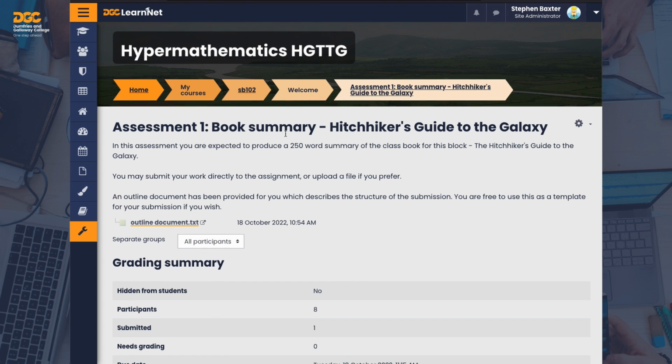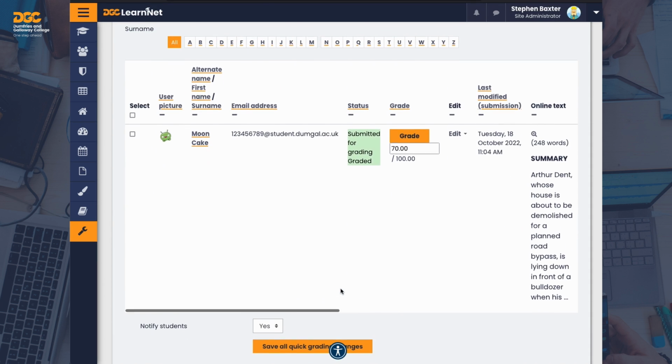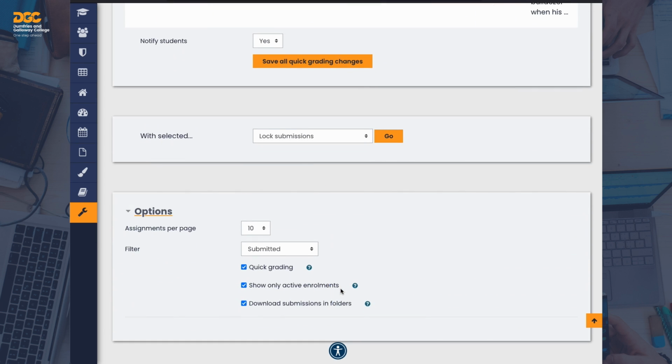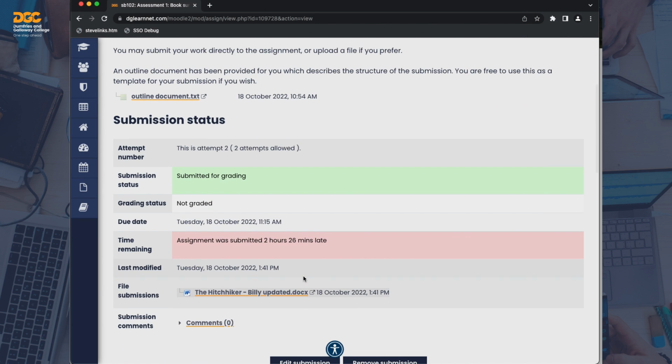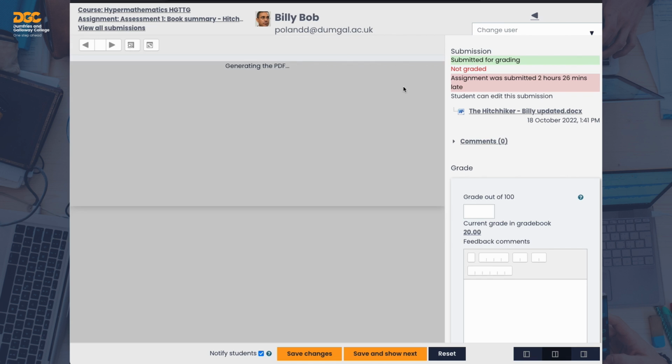You'll notice that Billy has disappeared from the submitted assignments. This is because he failed to score 50%, and therefore the assignment has reopened for him. Now that Billy has uploaded a revised assignment submission, we can go back and regrade.